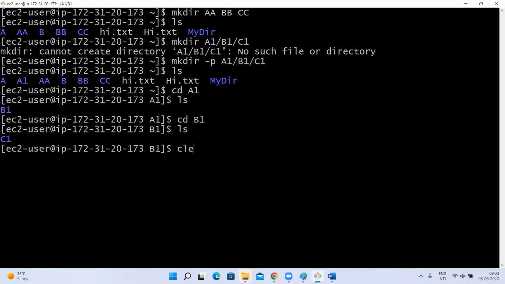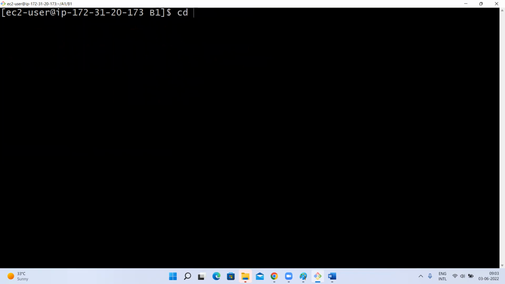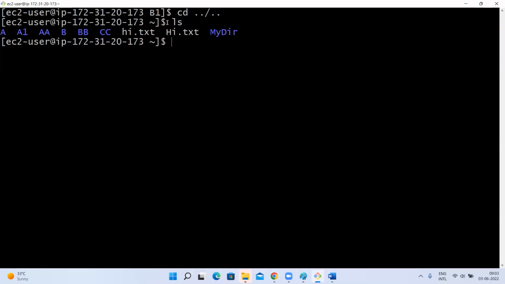So B1's parent is A1. cd .. I want to go one more level up, then /.. So here the folder separation happens with the /. So B1's parent is A1. That parent is ec2-user, right? Like this, you can use multiple folders. So one level up from B1 to A1, /.. means one more level up from A1 to the ec2-user directory. Like this, you can go many folders.